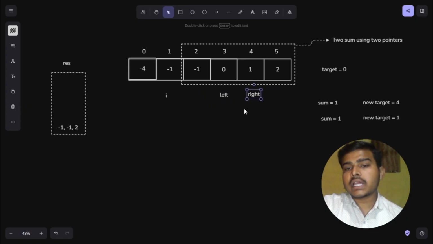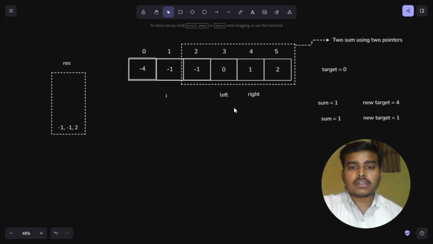Now I must check if these left and right pointers are the same or not. Means the value which they contained in the previous step must be a different value. It should not be the same. Like this is -1, it should not be -1. If it is, then move this left pointer ahead. If this is 2 and this is again 2, then move this right pointer back. So this is how we have to do. We do not have to take the elements from the same index again.